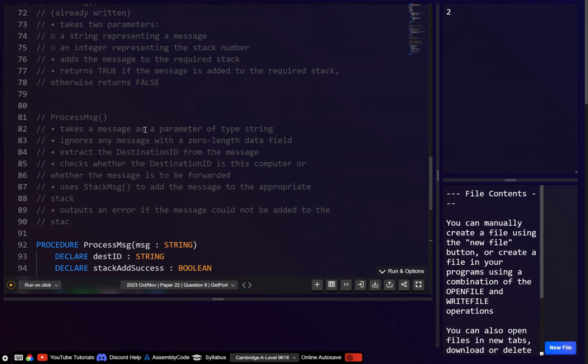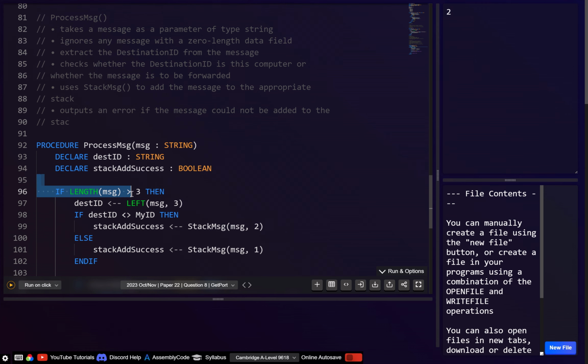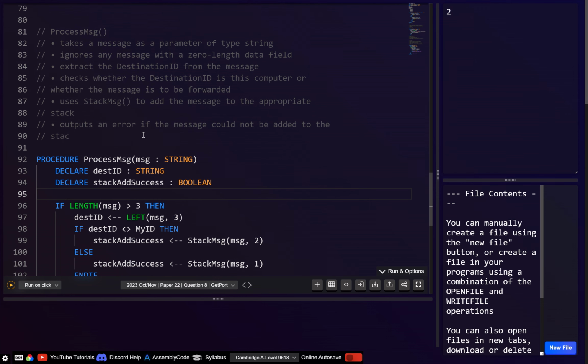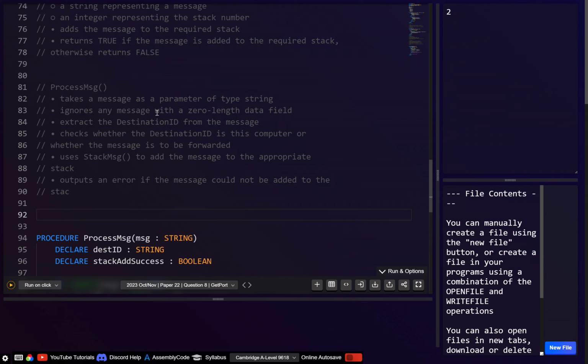Right, takes a message, yeah, we've done that. Ignores any messages with 0 length data field, yeah, we've done that here with this length. Extract the destination ID from the message, yeah, we did that. Checks whether the destination ID is from this computer or whether it's to be forwarded, yeah, did that. Uses stack message, yeah, outputs an error. Alright, so I think we've done all of that. Now let's just check it works.